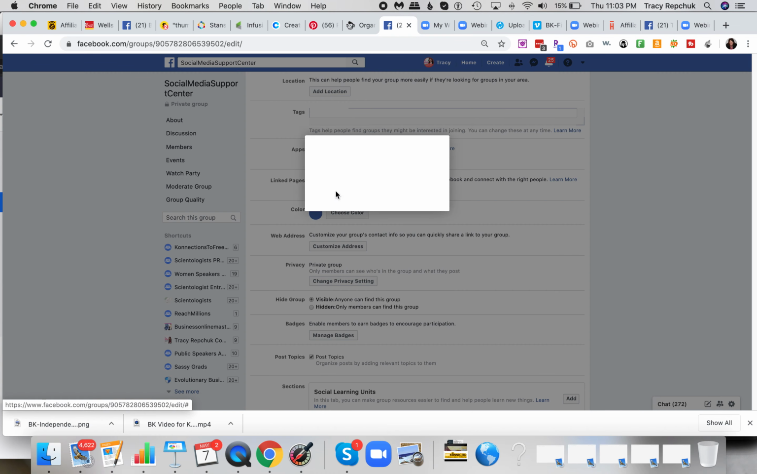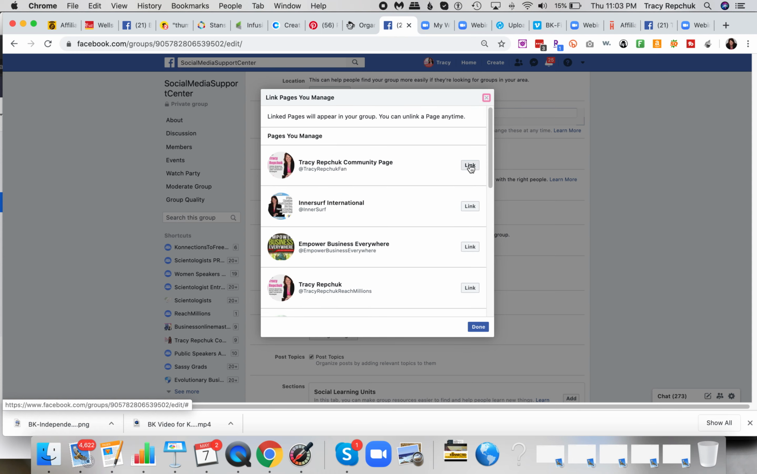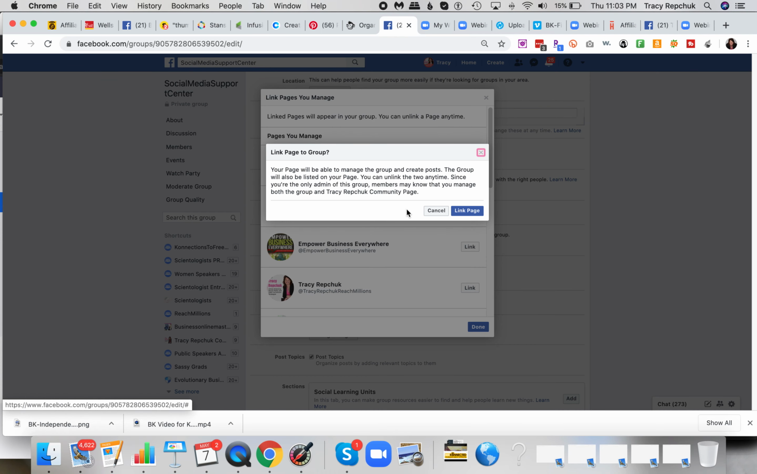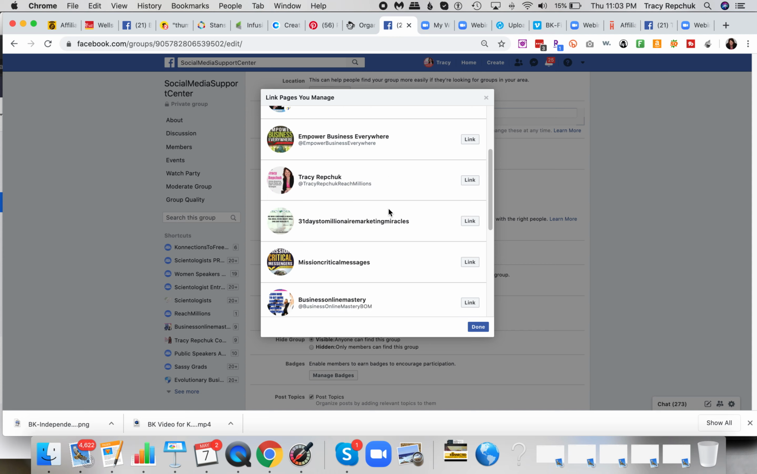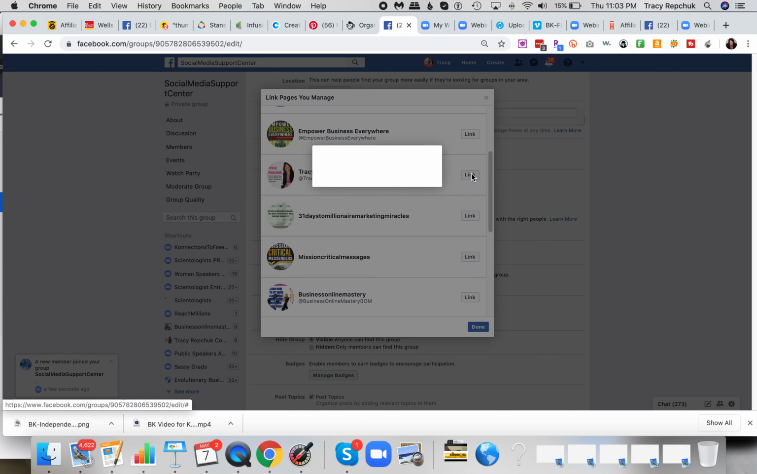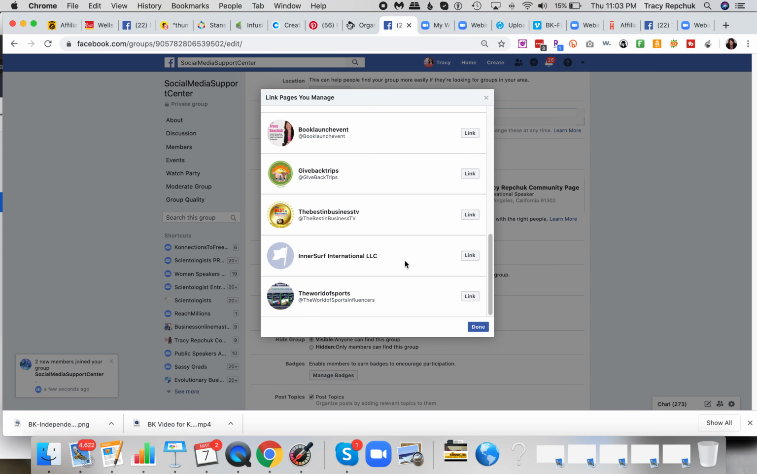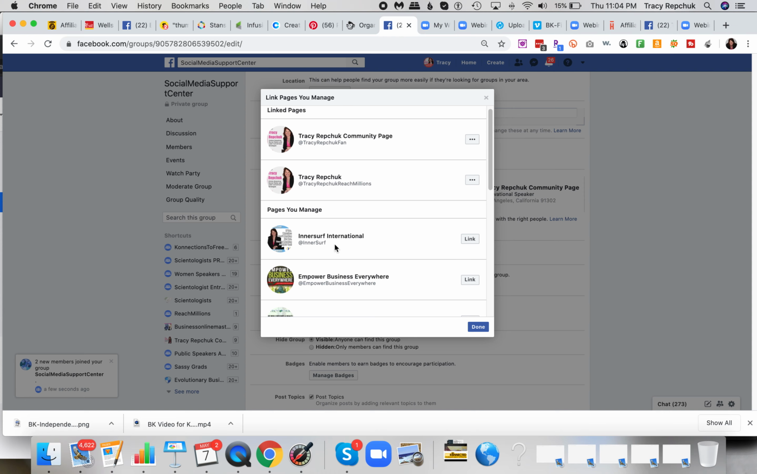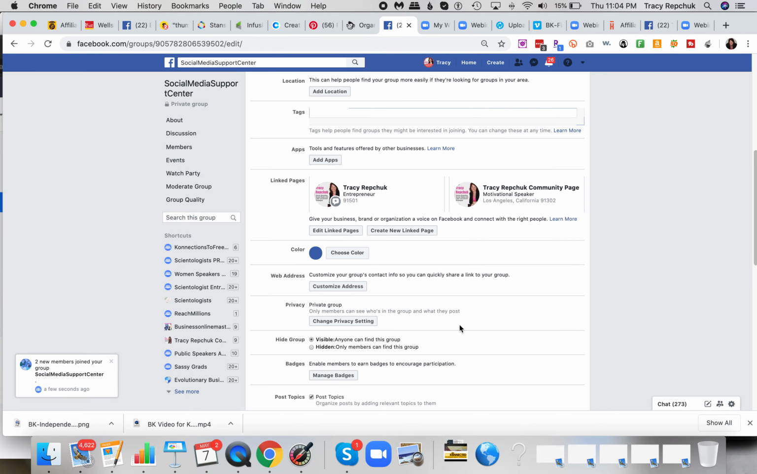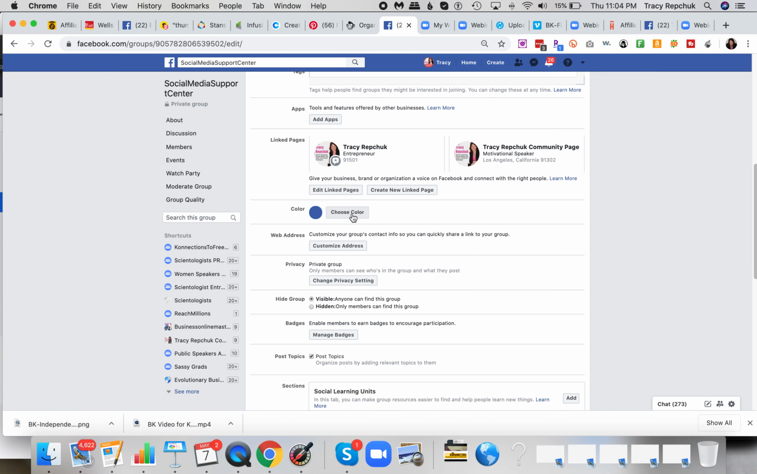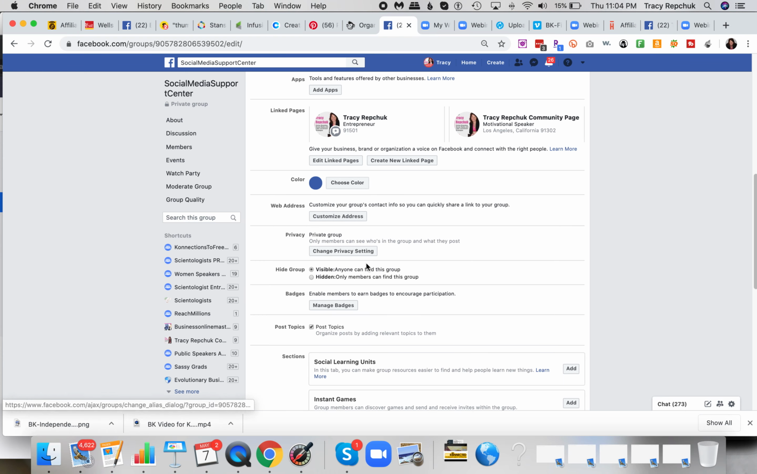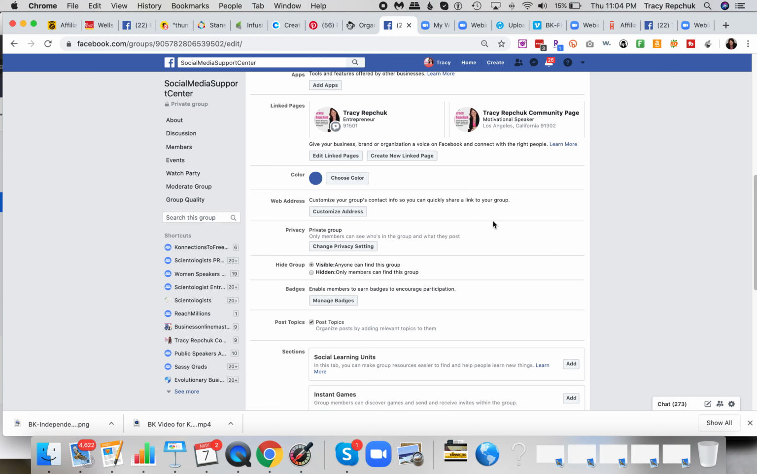So I could, let's take a look here. I could say, sure, I'm going to link my community page. And what else? I could link this. That's my personal. And that's probably all I'd do there. That's all that makes sense. Choose color. I'll stick with blue because it's the main color. Customize your group's contact info so you can quickly share a link to your group.